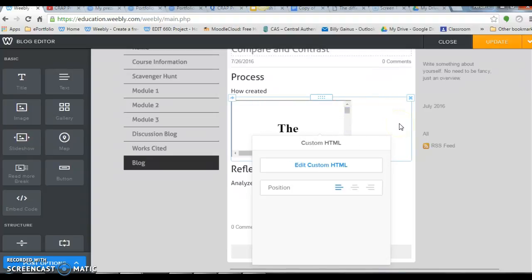So I hope this video helps you show your students how to create their portfolio and upload documents and embed documents onto their ePortfolio website.